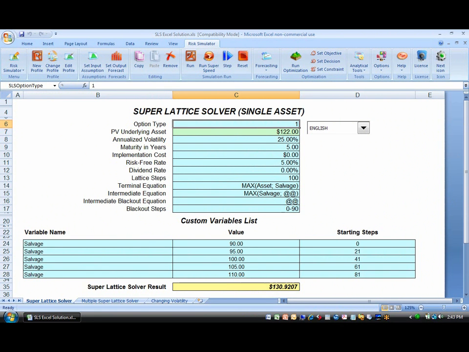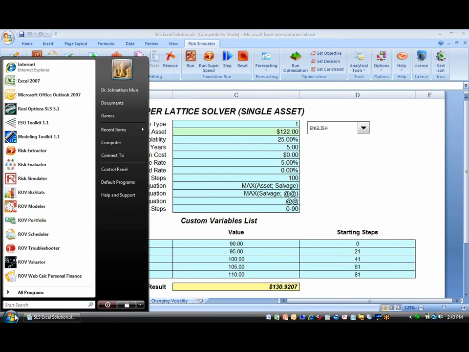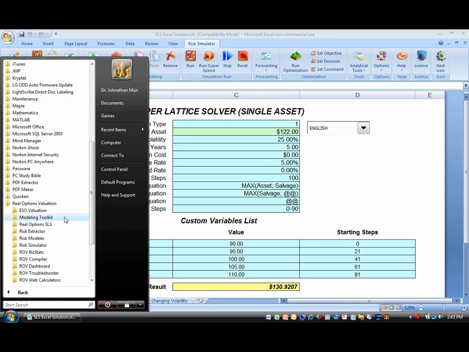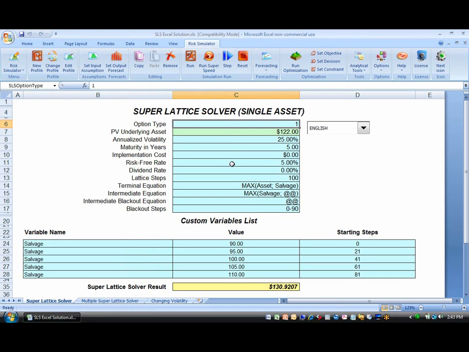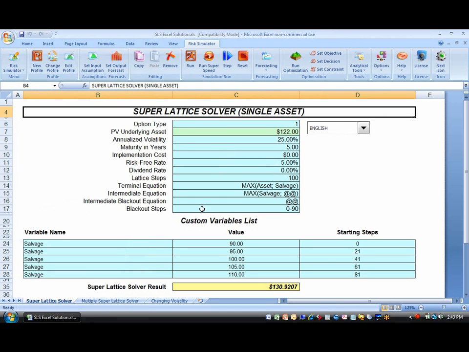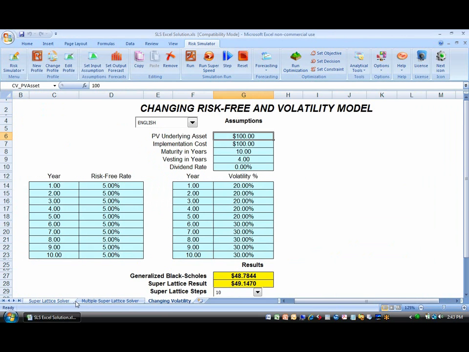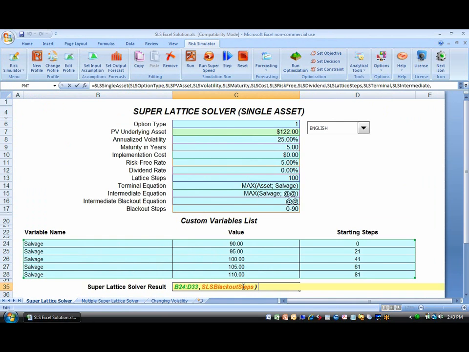You can also access the Excel SLS solutions or Excel SLS functions tools via the Start, Programs, Real Options Valuation shortcut menu. The SLS solutions file replicates the single asset and multiple asset SLS tools we just ran. But this time the analysis is based completely within Excel. Therefore, using this SLS solutions file, you can link to and from other Excel files, worksheets, databases, and run simulations if required.